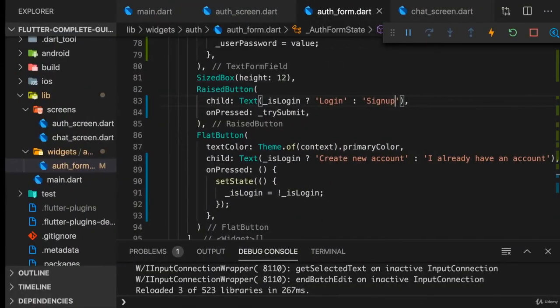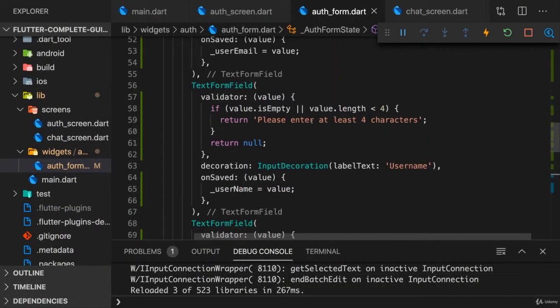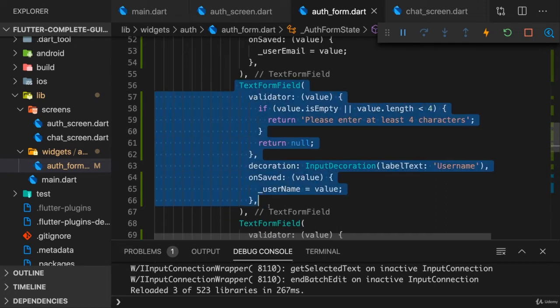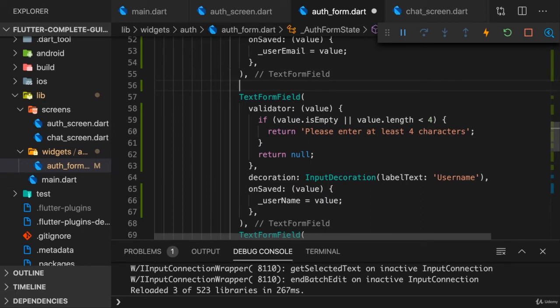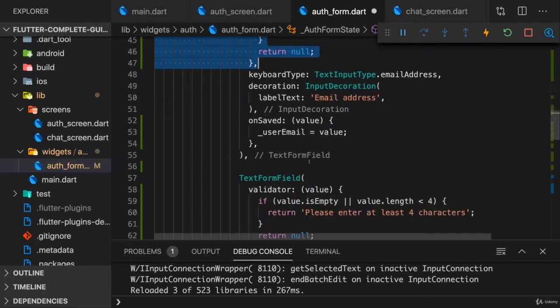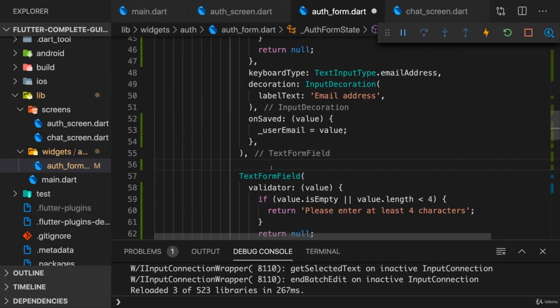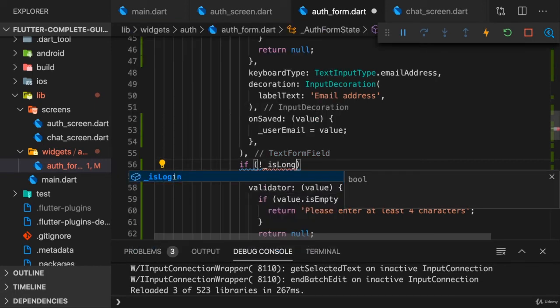Now the username field, as I mentioned, is also only required if we are signing up. So this entire text form field here should only be added conditionally. And we can do this with this pretty nice Dart syntax where we add an if statement in this array, in this widget array for the column. And this item is then added and removed dynamically to and from the list based on the condition in our if statement. So here I can check if we're not in login mode.